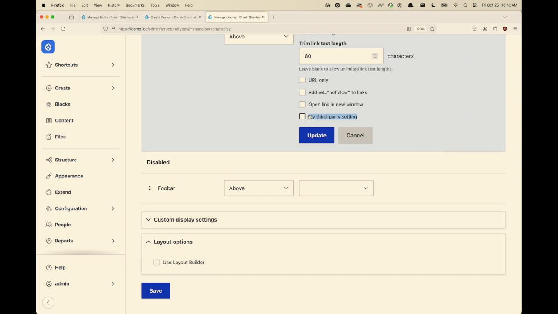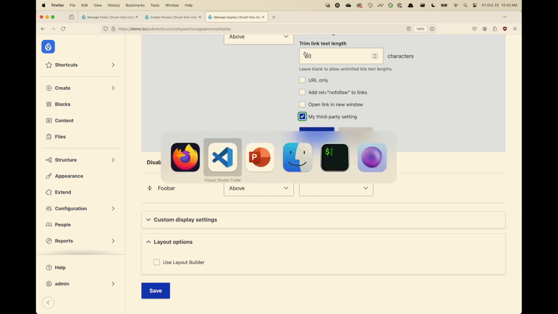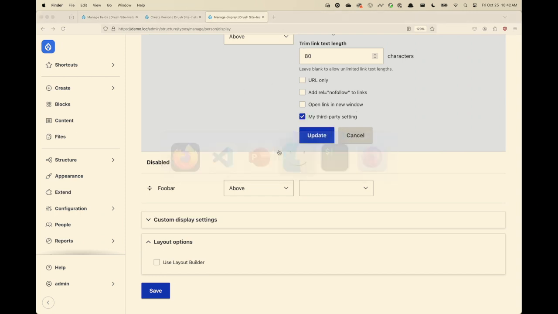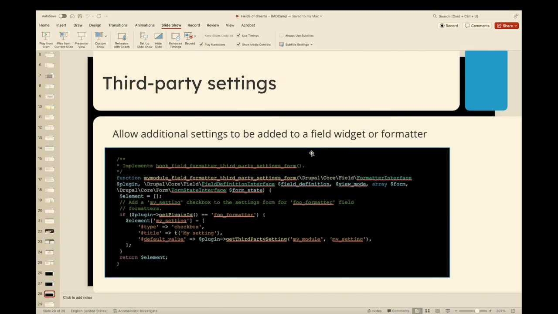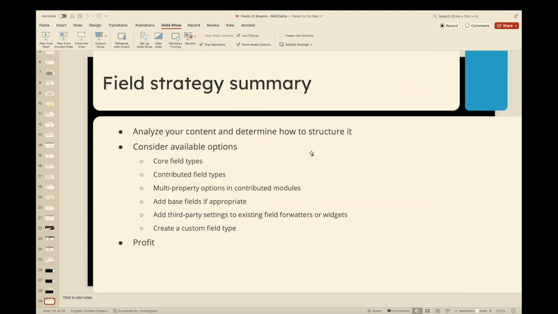So it's super easy to add additional settings, which you can then do something with, because those are passed through in the theme, so you could do something different based on a checkbox that has been set here, or whatever other field value you want. So third-party settings, base fields if you need them.